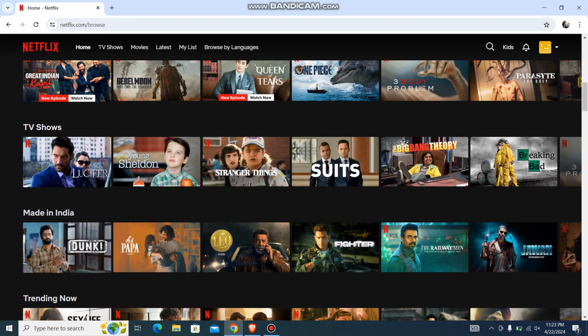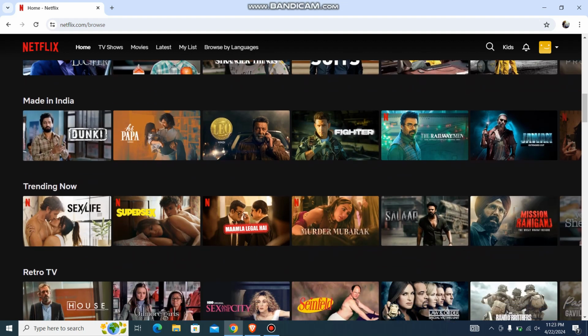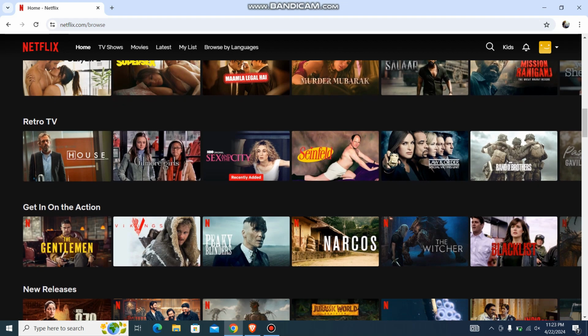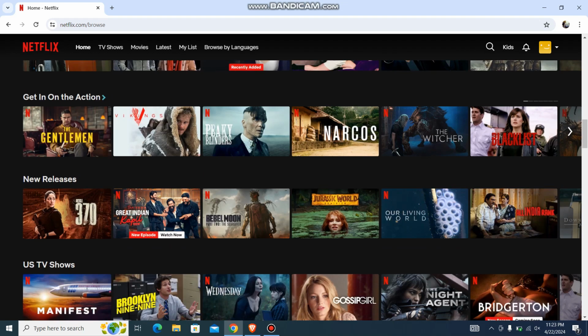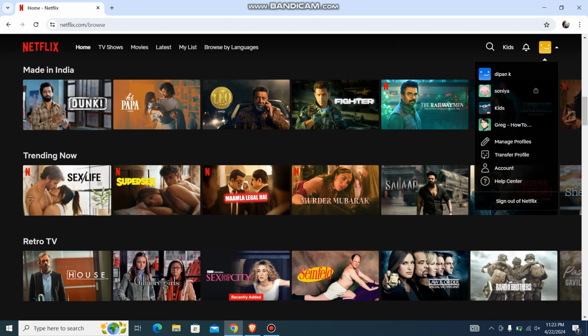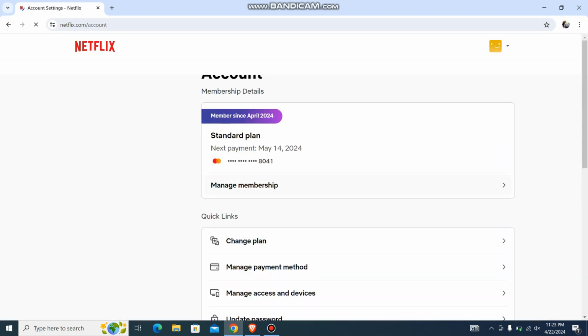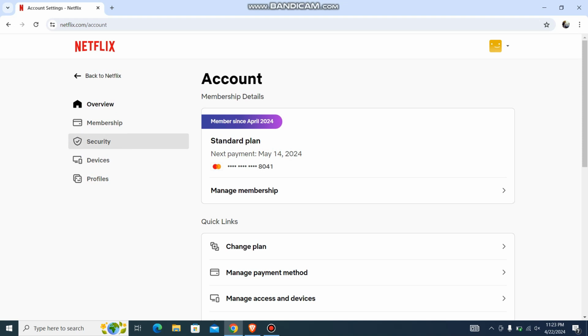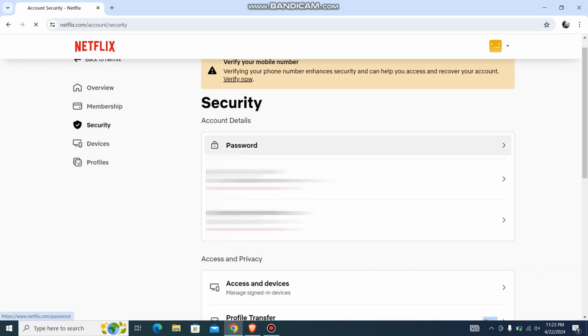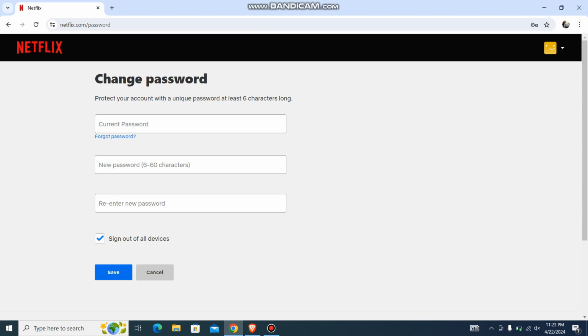First things first, just log in with your account on your Netflix app or Netflix website, and then choose the profile you use to watch, and then from here just go to the top right corner on your profile and then go to account, and then over here you'll have the security option on your left, and from here just go to password. And now firstly enter your current password and then your new password, up to 60 characters, and re-enter your password. If you want to sign out of all devices, just check this box, or else just leave it blank and then save it and your password will be changed.